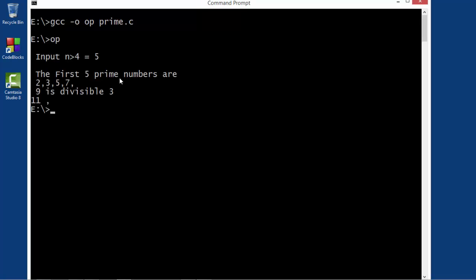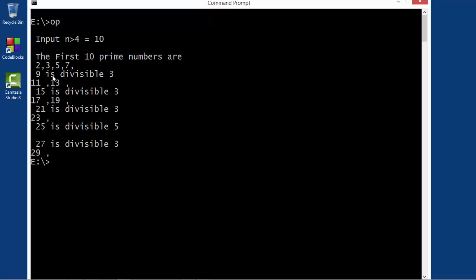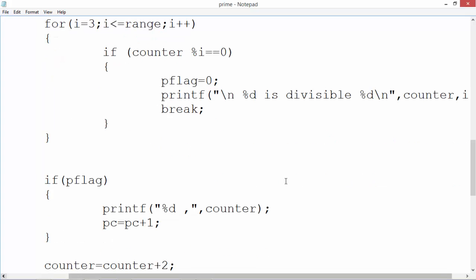5. Okay, see 9 is divisible by 3, that's why it's not a prime number, right? So it is 2, 3, 5, 7, 11. Suppose I give say 10, for example, first 10 prime numbers. Now 9 is divisible by 3, 15 is divisible by 3, 21 is divisible by 3, 25 is divisible by 3, 27 is divisible by 3, which means these are not prime numbers. Correct? The 11, 13 is a prime number because that is not divisible by 3, 17, 19, etc., isn't it?